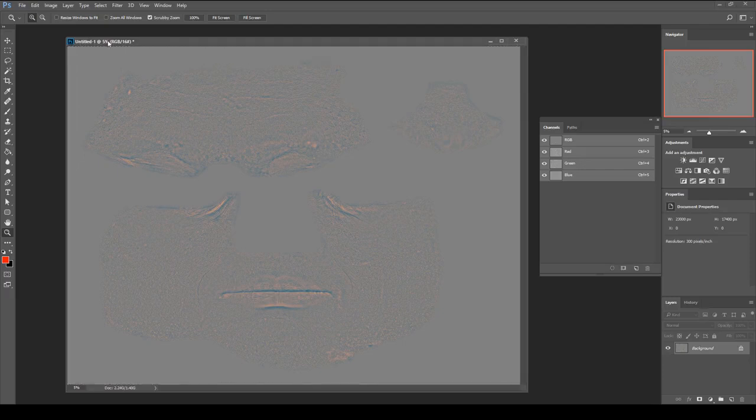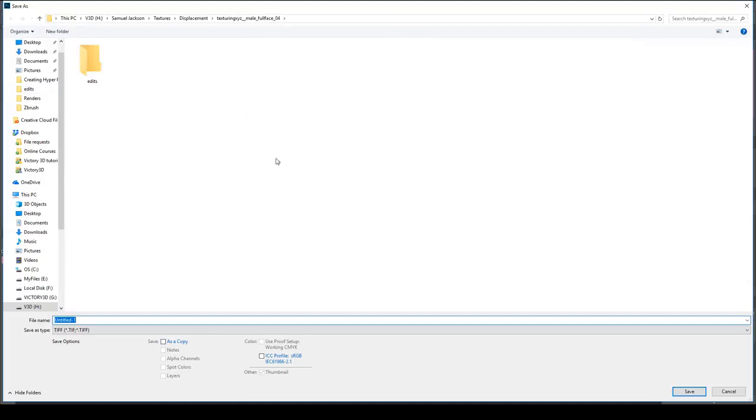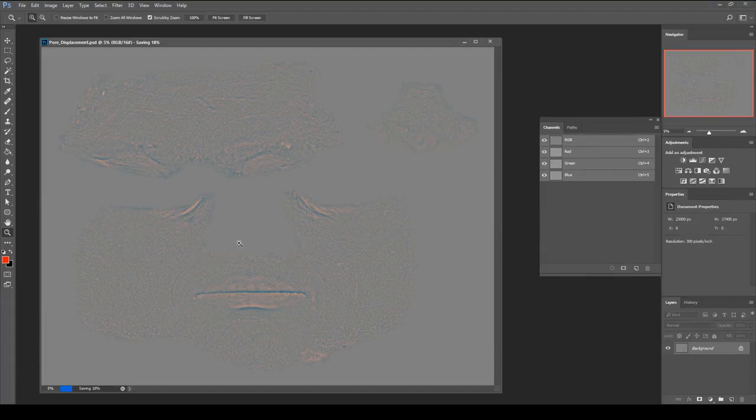All right, and we can just go ahead and save this file with Save As. I just created a new edit folder, and let's save it as a PSD file. I'm gonna call it pore displacement. It's saving right now, and it's at 83%. This is a huge texture, so it may take some time.